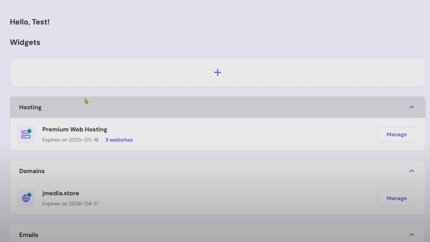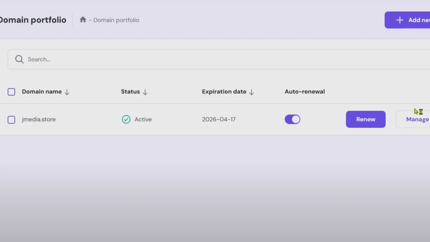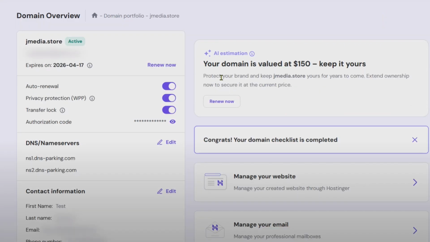Next, just look for the domains section, and from there you should be able to see a list of your domains, and all you have to do is click on the manage button beside the domain that you want to sell. You will be redirected to this domain portfolio page, and all you have to do is click on manage again. You will then be redirected to the domain overview page.